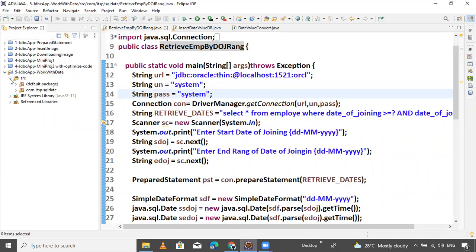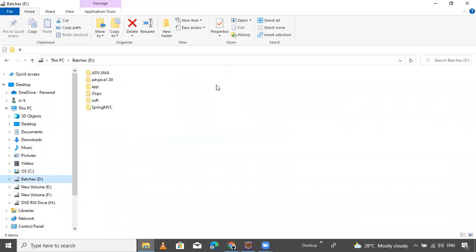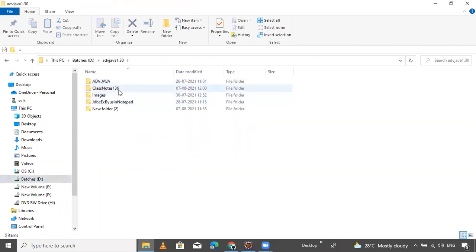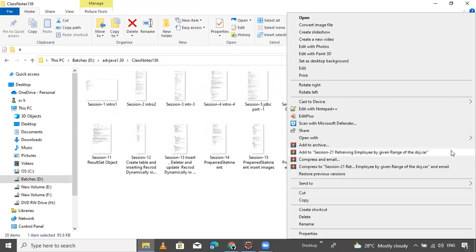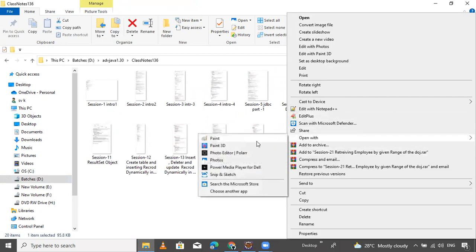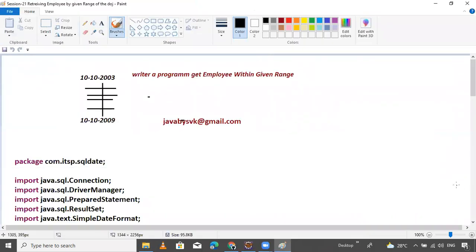This is the folder. Today's agenda: advanced Java class notes, last 21 sessions. We completed up to 21 sessions. And in the next session, we will learn tokenization, how to process the query, all these things.